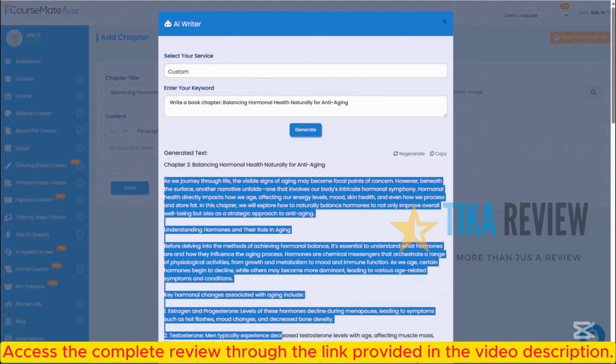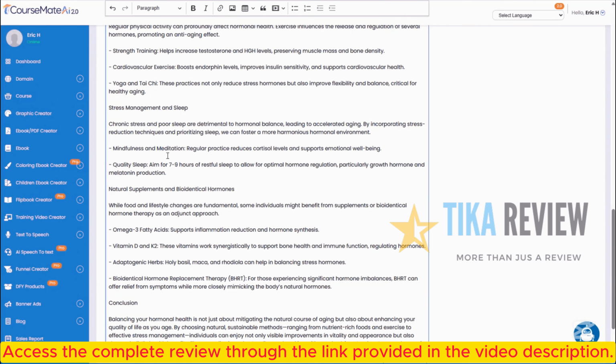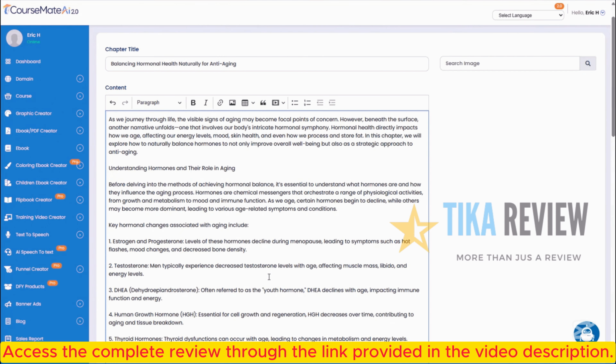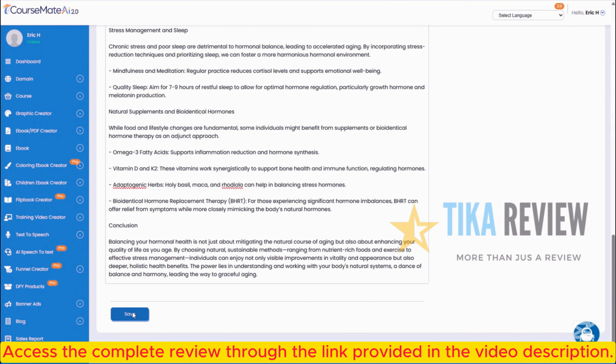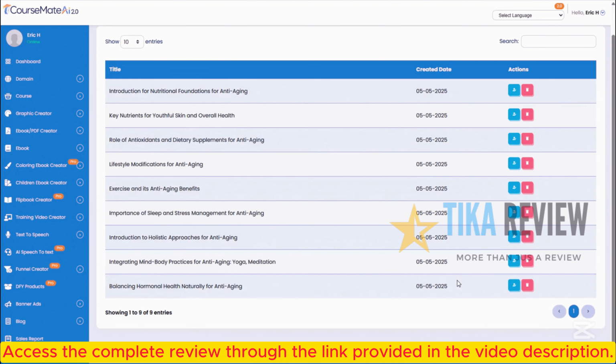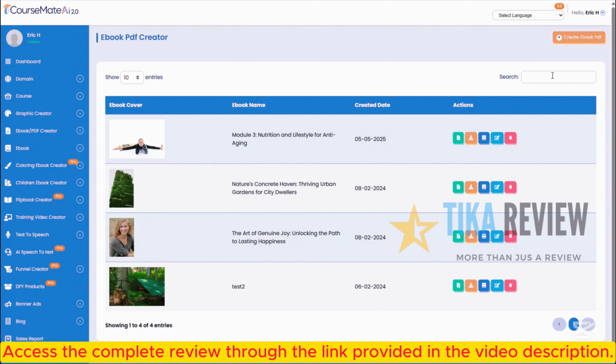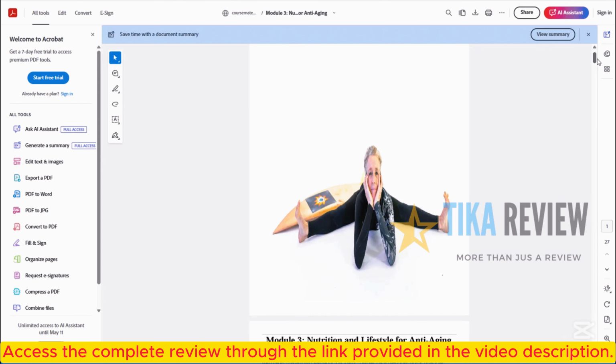We'll go ahead and copy this text. Looks like a pretty long chapter. We'll paste it in. Looks good. And we'll click save. And I think that's pretty good. Let's go back to the submenu for our ebooks, and we can click generate ebook, and it will open up that PDF in a new tab for us.